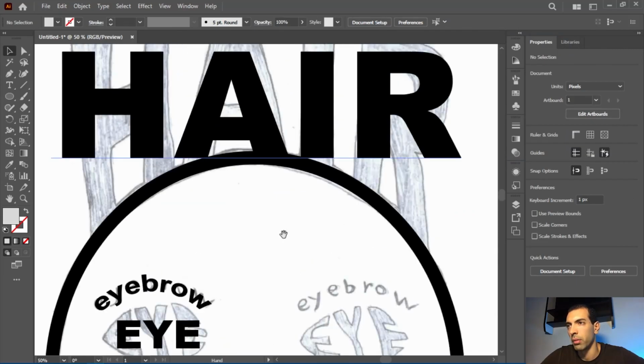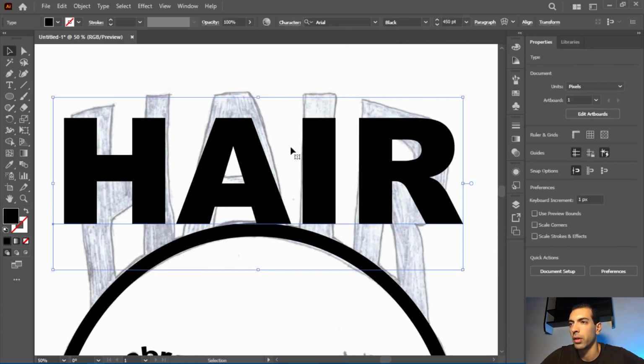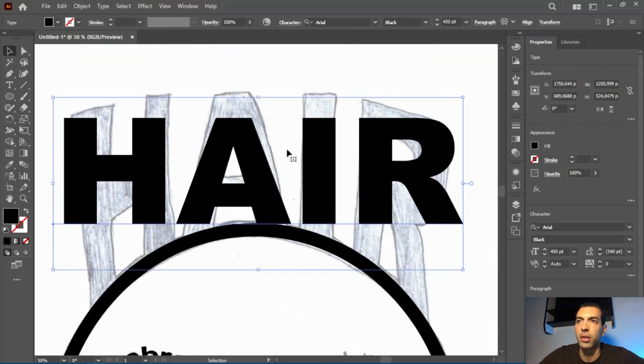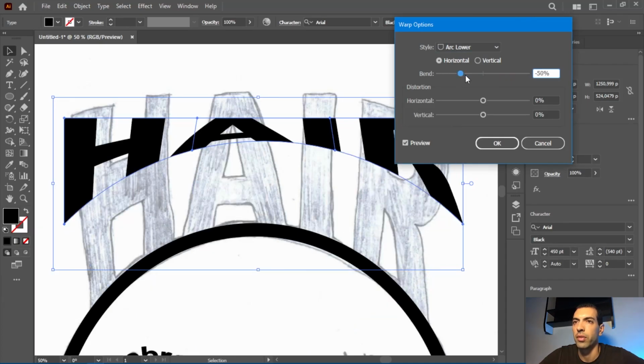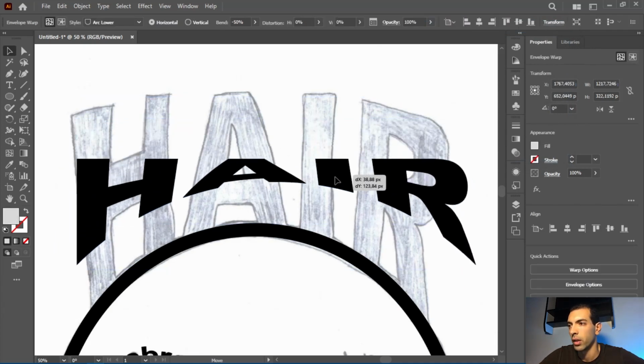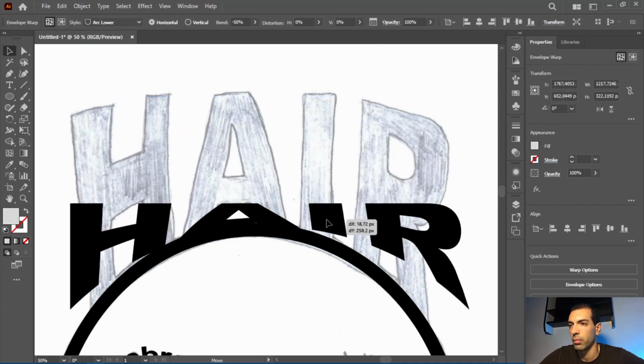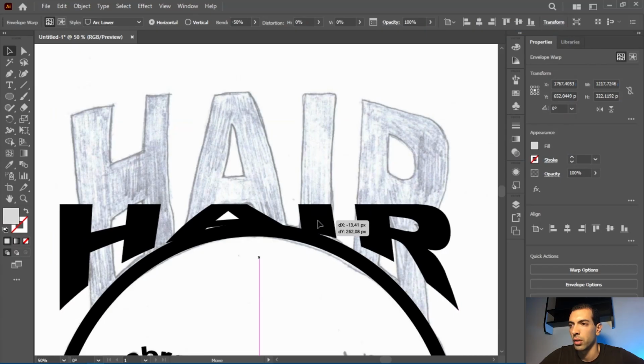Next word I'm gonna bend is the word hair. Make sure I select the word and click on this button, make envelope, arc lower style. I'm gonna keep the same style, but I'm gonna change the bend to -50% like this, and then click OK. Now I'm gonna place the word right here.